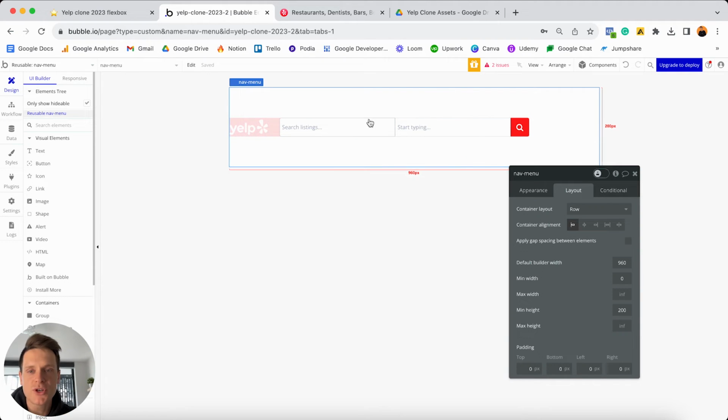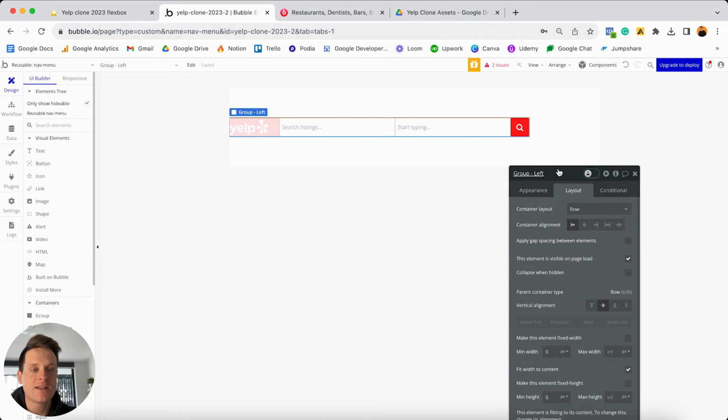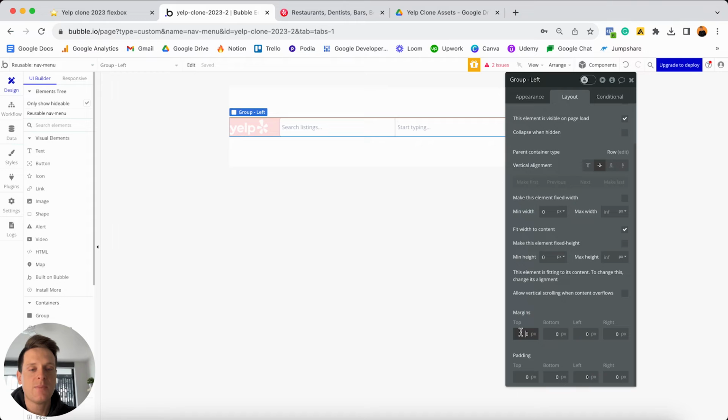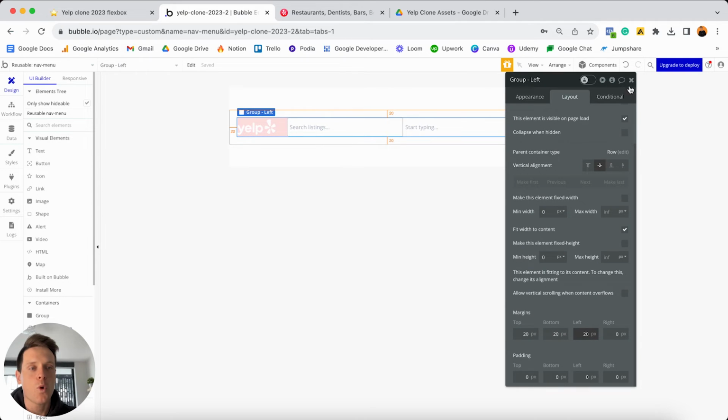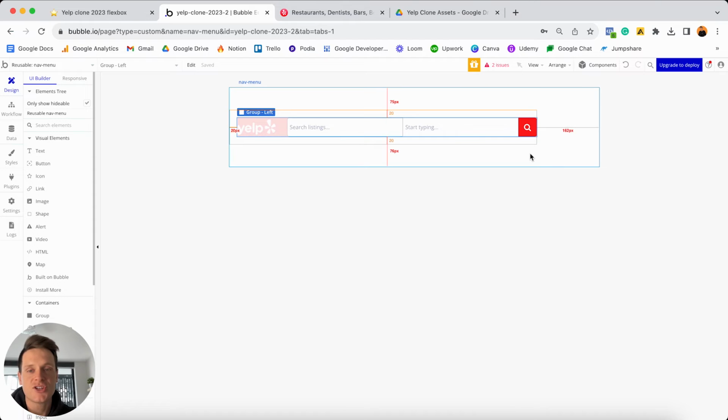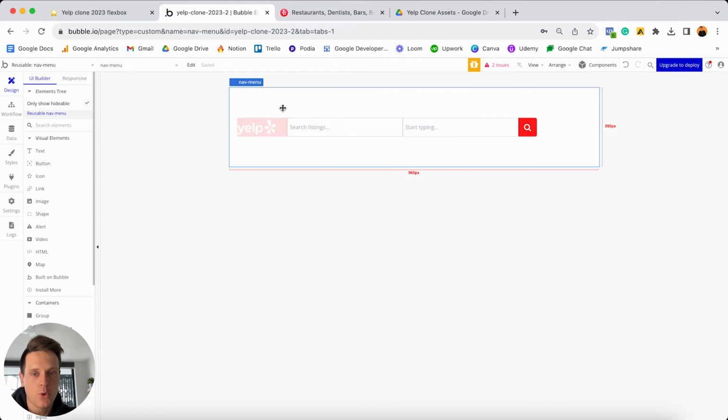What I might also do is just add some margin around this red group. So if I select on the red group once again, I'm just going to add 20 pixels of margin at the top, 20 on the bottom, and 20 on the left, but I won't add any on the right. And that's just going to ensure that it doesn't touch the borders of my nav menu.